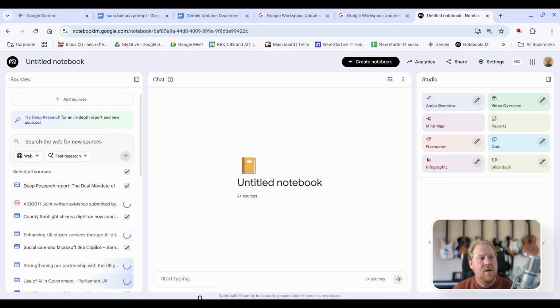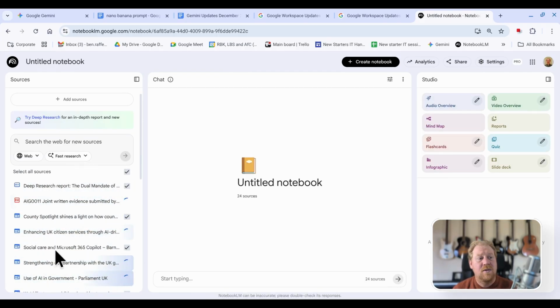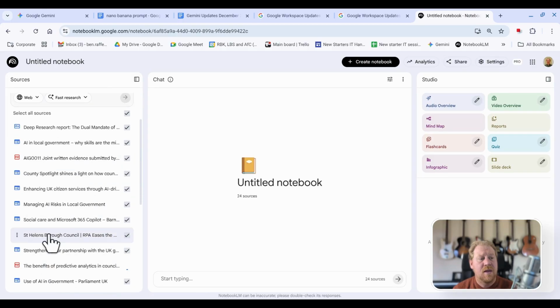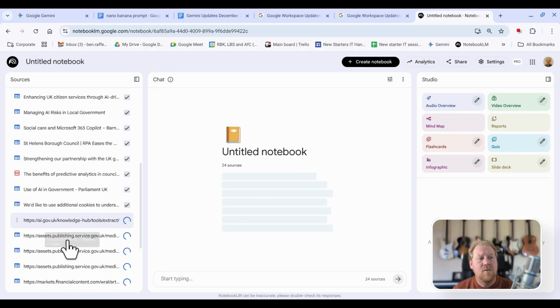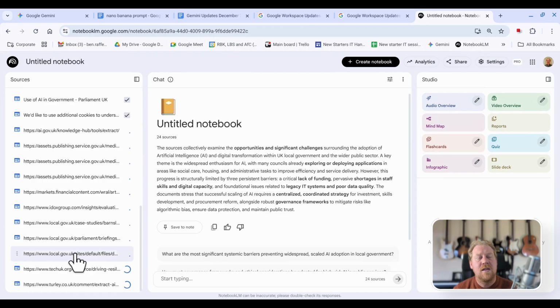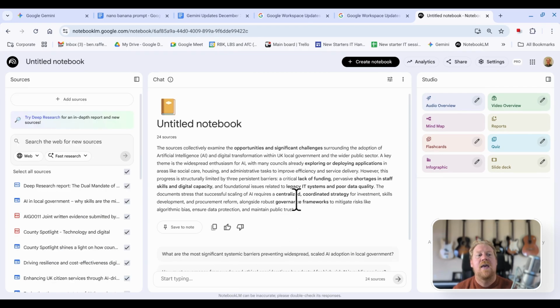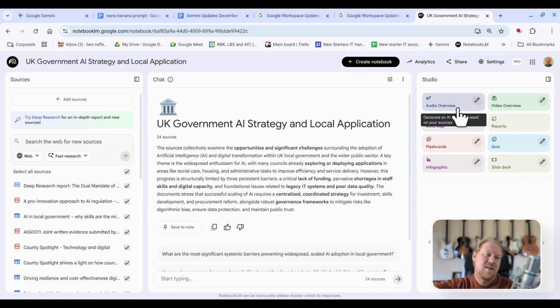So it's pulling in those sources here. If I don't want to use any of them, I can untick them as well. And then it's putting them all together to create this knowledge base here. And then if I wanted to learn about that topic, you've got things like the audio overview. So audio overview is where you can create a podcast about the information you've put into this notebook.